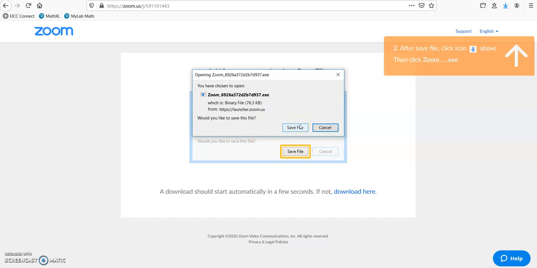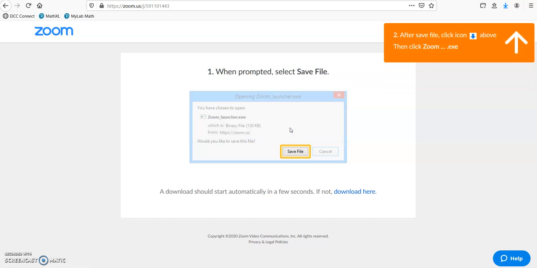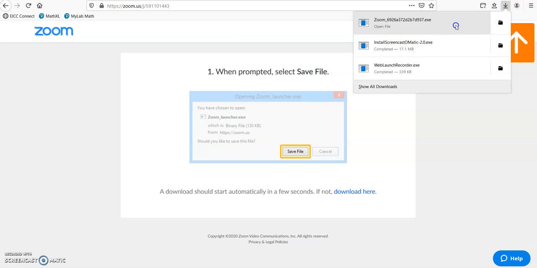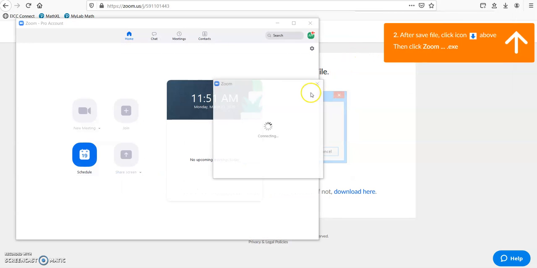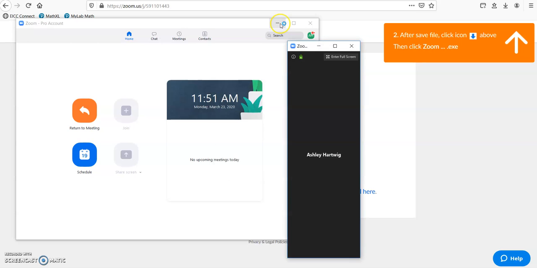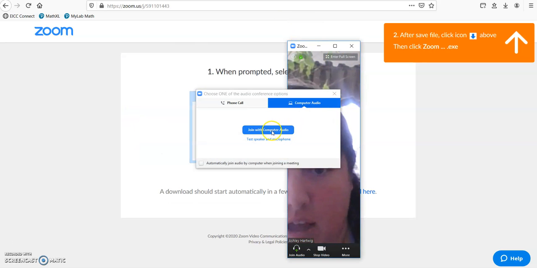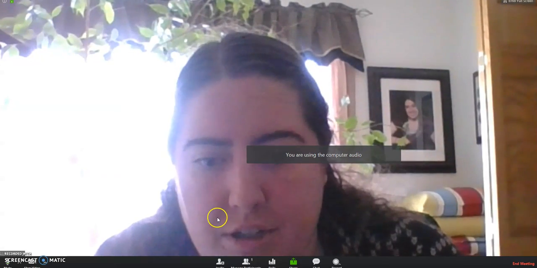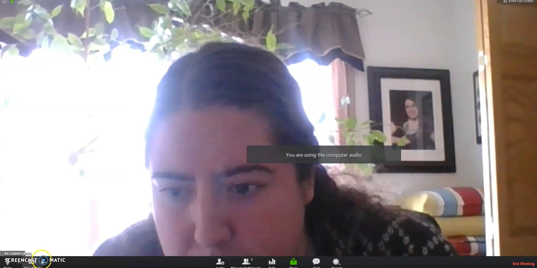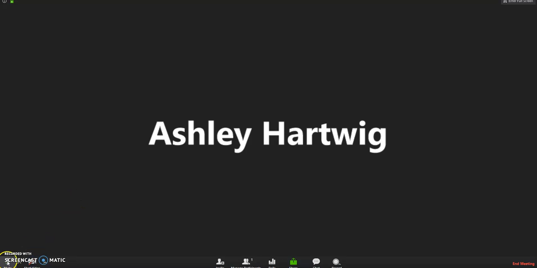If you haven't ever used Zoom before, you'll have to click Save File, and then it just puts the program onto your computer, and then it runs it. Once you do this, though, the first time, you won't have to do that again. So you'll want to either join with computer audio or whatever you're using, and then you can also have a picture. And for the purpose of this, I'm just going to stop video.